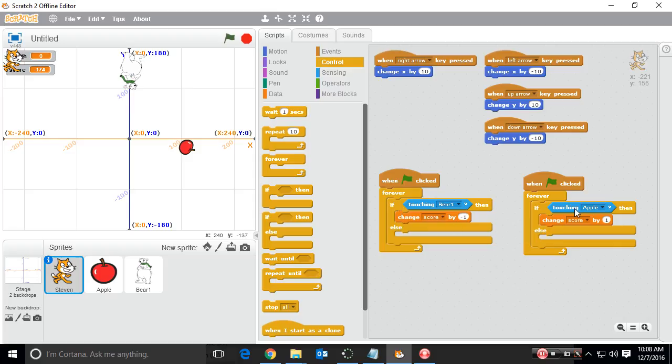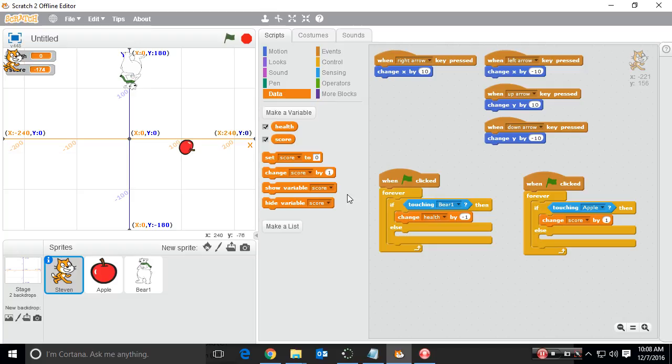You know what? If touching the bear... Let's do this. Oh yeah, I didn't even use health. Okay, bear hurts my health. Apple helps my score. And let's say if the bear's not touching me, I could increase my health every time the bear's not touching me. Well, that's good enough. I wanted to do something with the else here. I could say Nyanya, right? Let's try that.